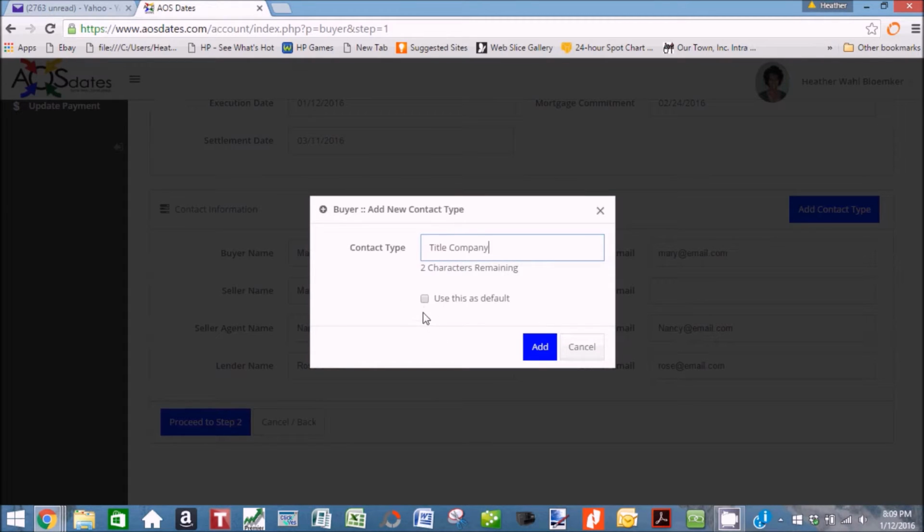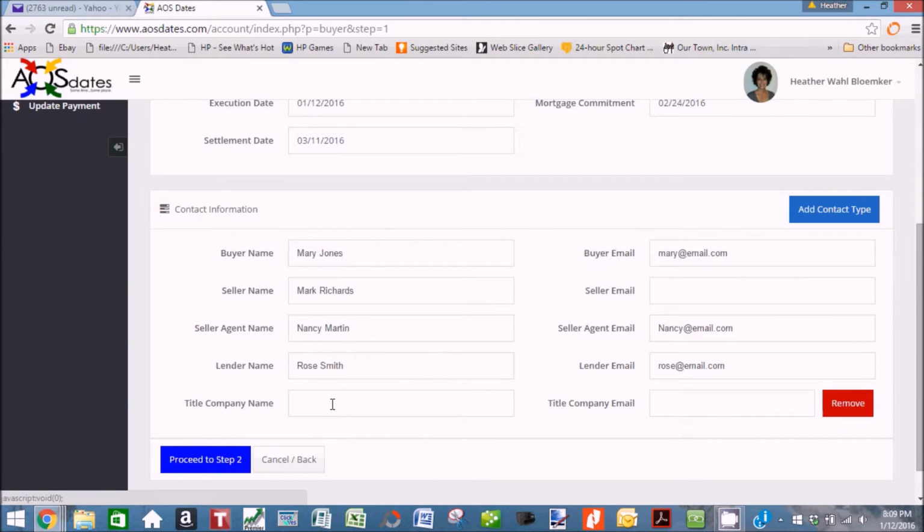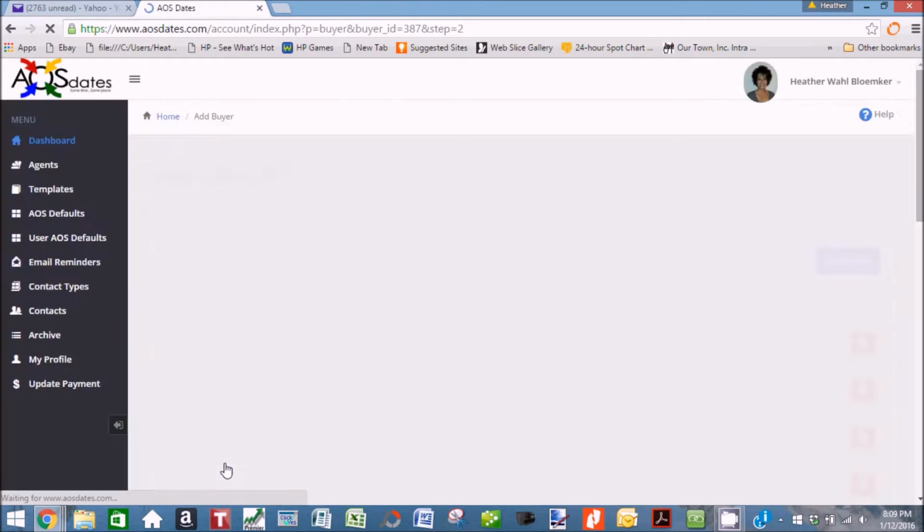You can set this as a default, so each time you enter a transaction, the title company contact type will appear. So we'll click Add. Go ahead and add a contact. You can add as many contact types as you like. I'm going to proceed to step 2.